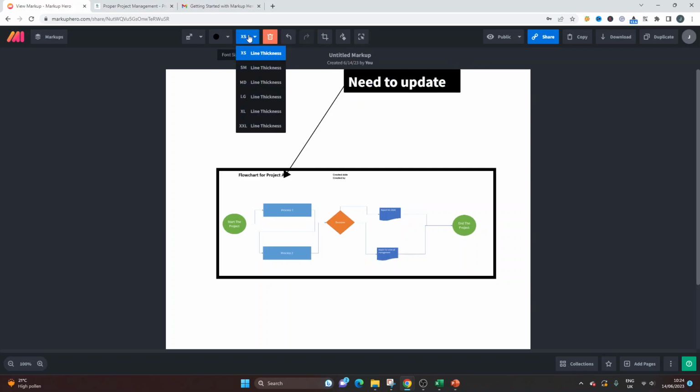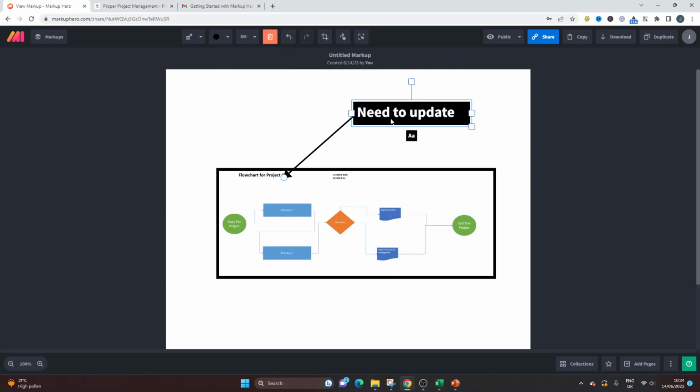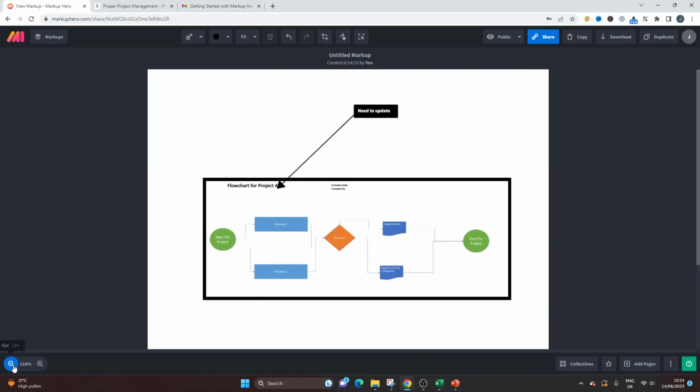So you get the idea. There's lots of different things you can do here. And it just makes it really, really useful. There you go. That's much smaller. It is really, really quick and easy. I know I made a few mistakes there, but trust me, you can zoom in and out.